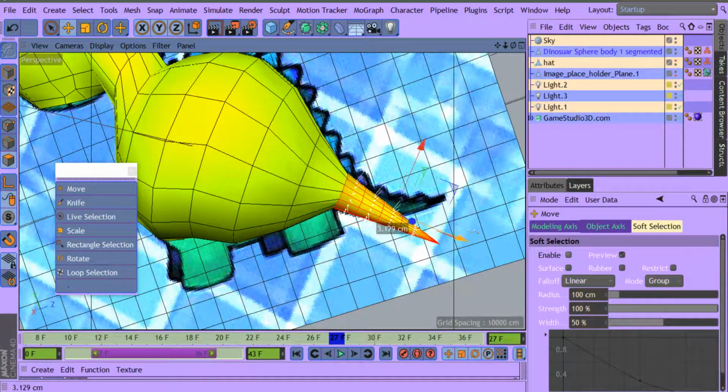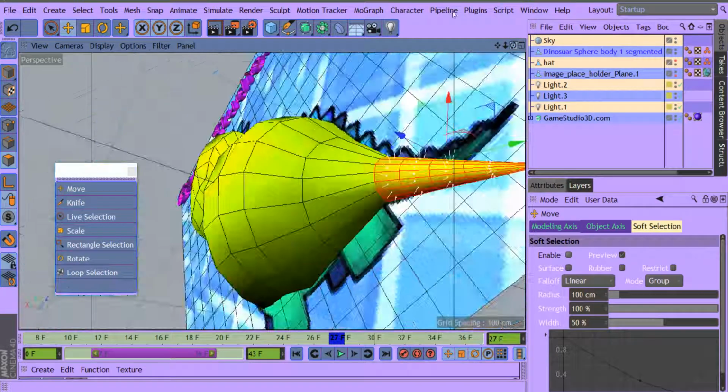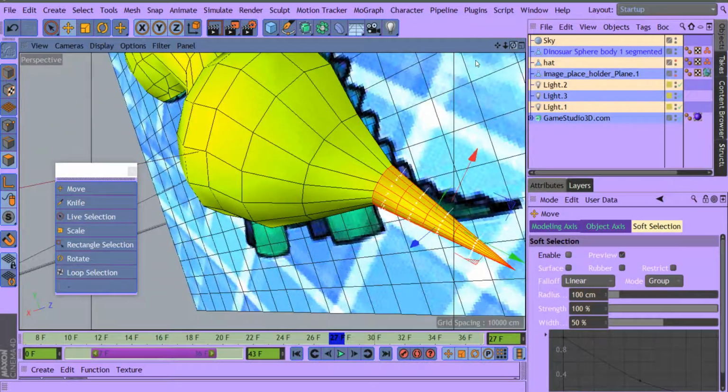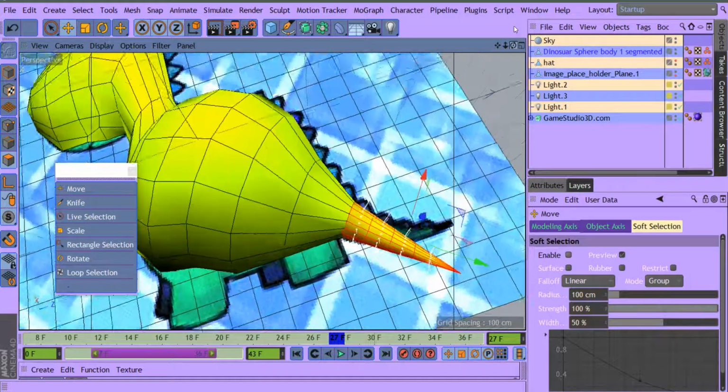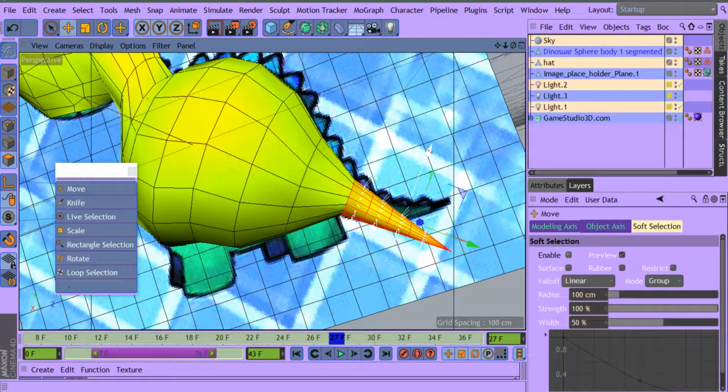So if we want to pull his tail out like this, and then I'm going to pull it up a little bit like that. See where that line is. Okay.